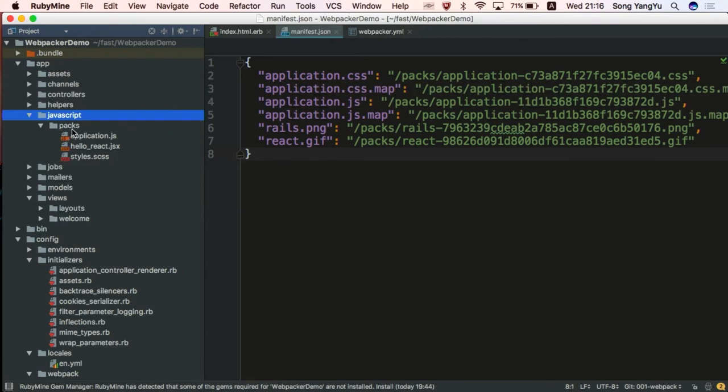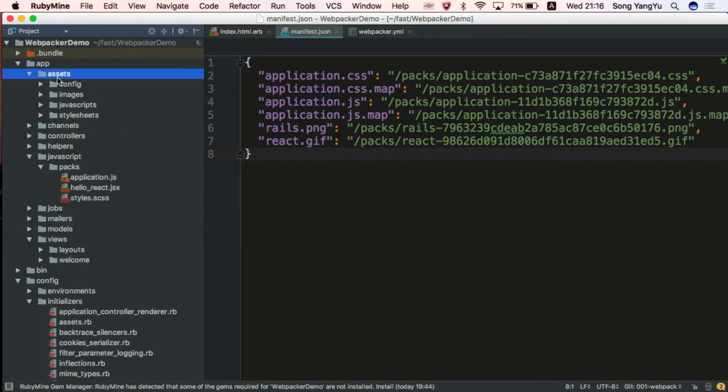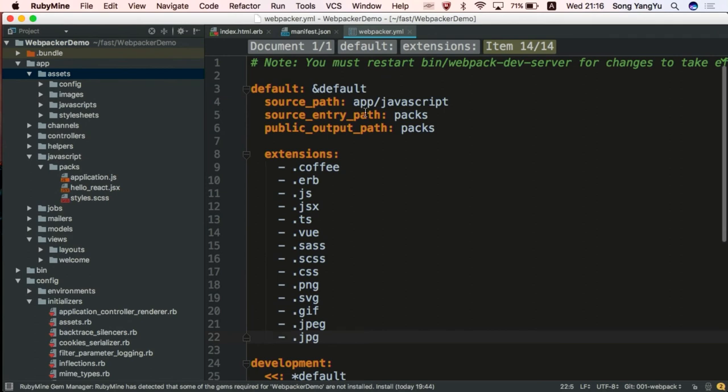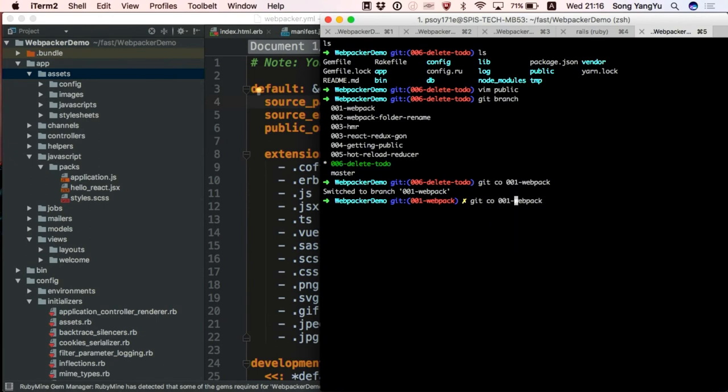So it's a bit weird that in the app you have assets, and in assets you have JavaScript, and then also in the app you have a JavaScript folder, and in the JavaScript you probably want to have stylesheets. Then it's a bit confusing. So you can actually rename it here in this webpacker.config. Basically, it tells you where your source path is and where the entry path is. The way I rename it is like this.